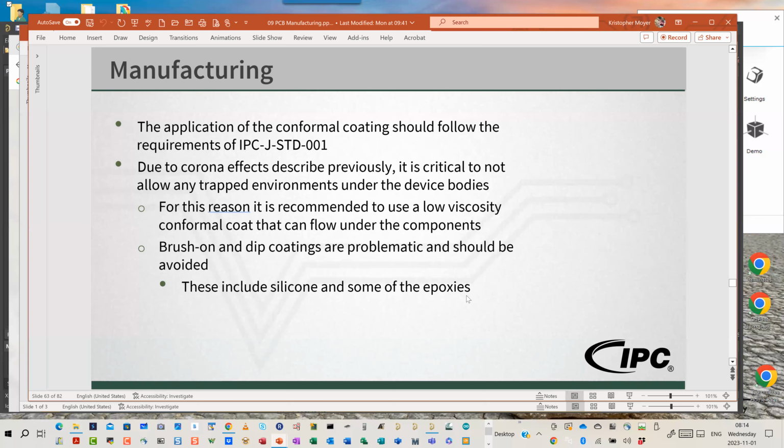Again, that's all typically here on Earth. If you're doing standard products, consumer goods, industrial goods, whatever you're working on, unless you're going into outer space, you typically don't have to worry about outgassing effects and so on.